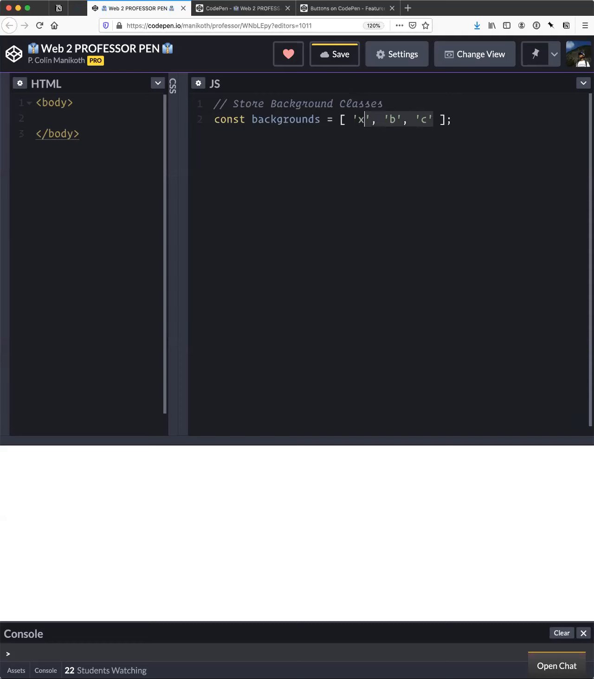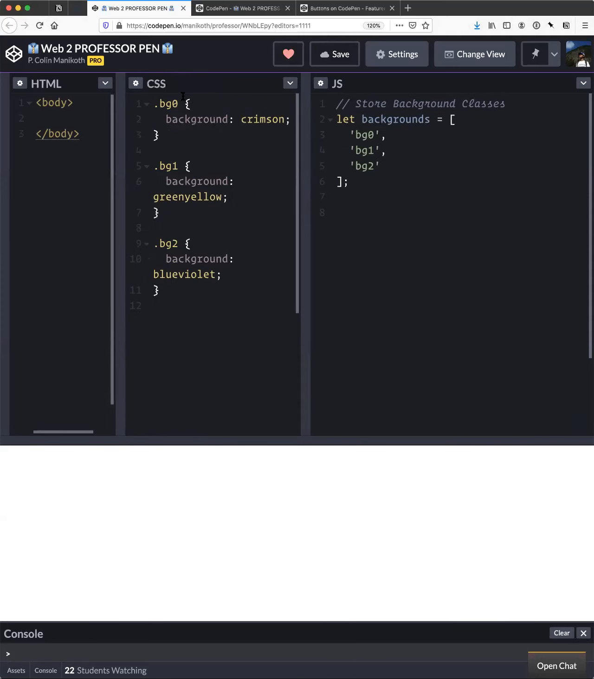Good. So now we got that. Let's go ahead and put all that stuff back. All right. So we're going to go ahead and store these random background images, like so. End of that statement. And so what am I storing? Well, I'm storing the CSS classes. I'm storing the class, and I don't want to put the dot in there because JavaScript doesn't need the dot for the class. And that's just one of the gotchas that we have to be aware of.